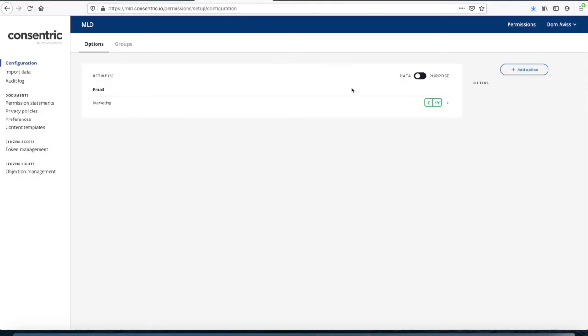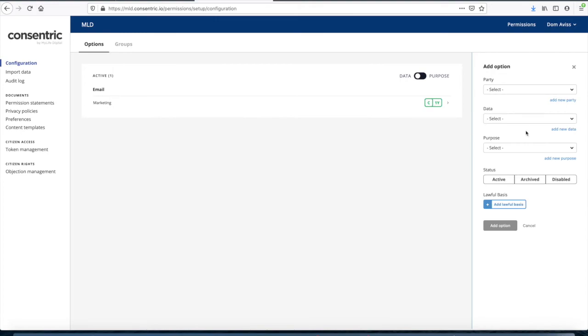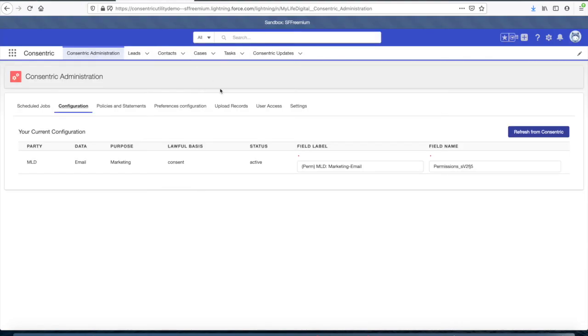When you want to add new permission options which relate to your wider data handling processes, you need to create these in Consentric. Navigate to the Configuration tab in the Admin area. Select the appropriate party who will use the data, the attribute that will be used, and the purpose for which it will be used. If none of these exist, you can create them in the UI. Once you've created all that you need and saved these to Consentric, you can simply sync them back into Salesforce using the Configuration tab of the Admin area.